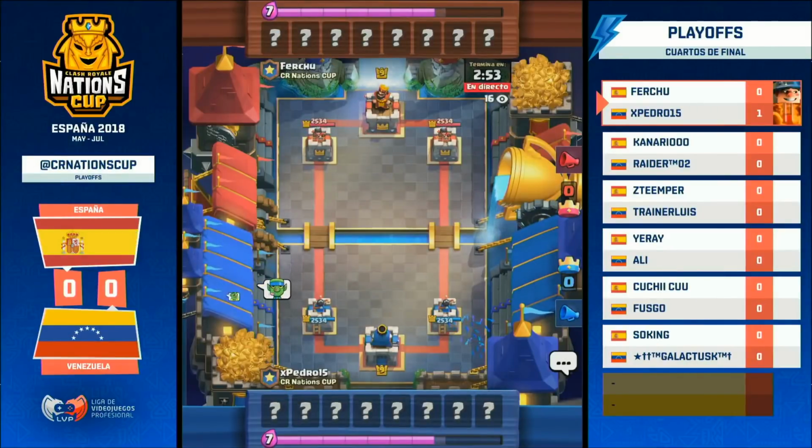Is Pedro going to be able to get the second battle here for Venezuela? So Venezuela would take the lead in this match to go to Tenerife, you know, quite an important match here. Yeah. We would see either Venezuela or Spain in Tenerife in person, offline. That would be amazing. That's going to be amazing.